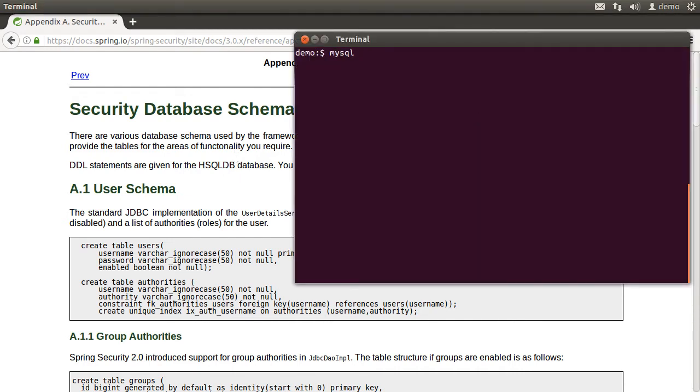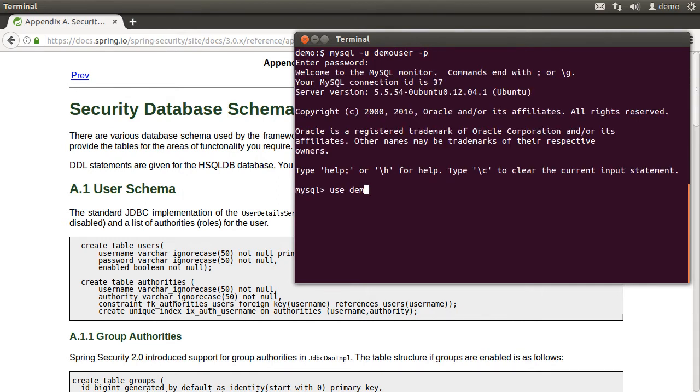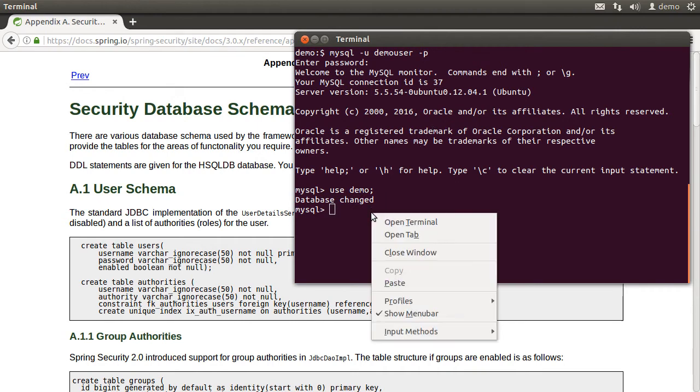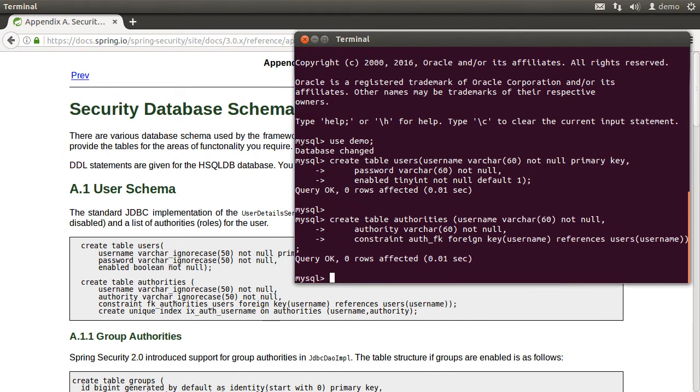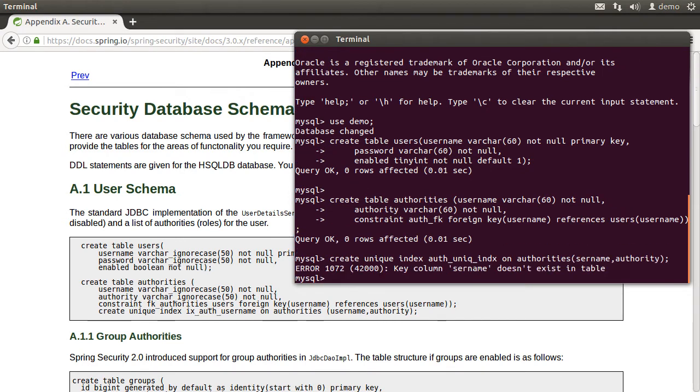All right, I have a MySQL database running on my machine. Let me log in using user demo user. Let us use the demo schema. Here, let me paste the SQLs to create the users and authorities tables. Here is a unique index on the authorities table, including username and authority columns.